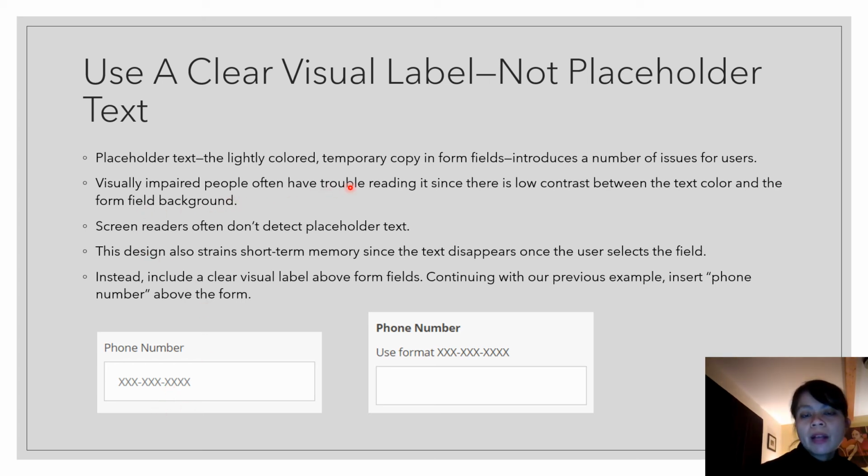Visually impaired people often have trouble reading it because there's low contrast between the text color and the form field background. It's usually kind of a lighter color, right? And screen readers also often don't detect the placeholder text. This design strains the short-term memory since the text disappears once you click in it. Okay, so if the user has poor short-term memory, then it's not very helpful.